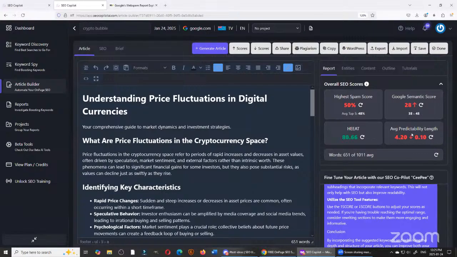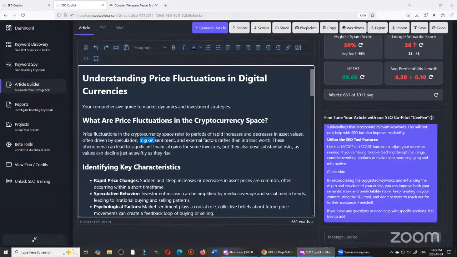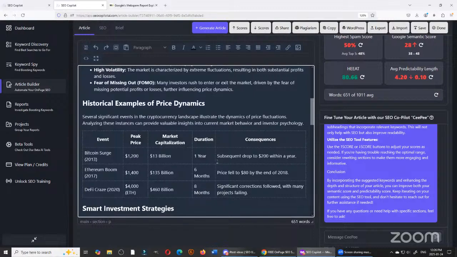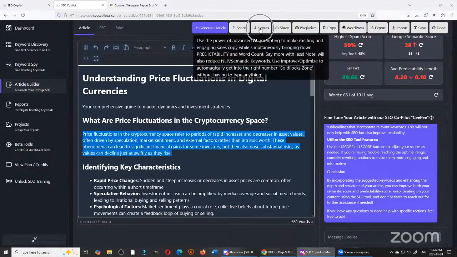If the average predictability is too high, but everything else is green, then what you need to do is check to see where the content seems to be too AI generated. Look for big blocks of text like this and start throwing in weird words that humans normally wouldn't use. Weird ideas, weird acronyms.